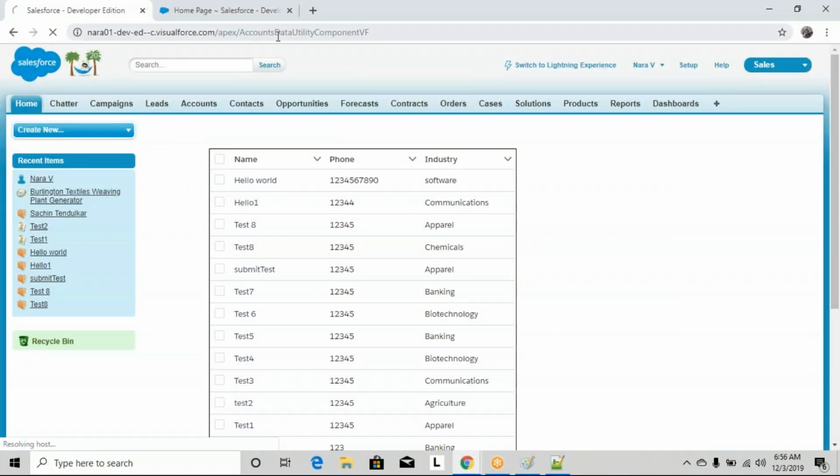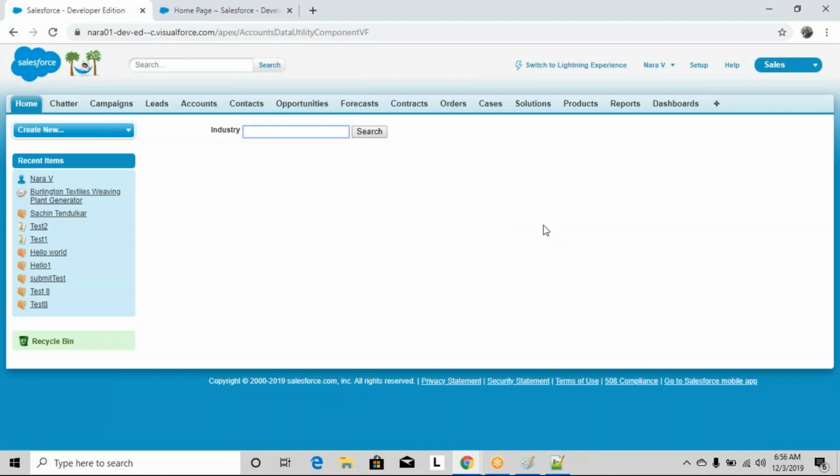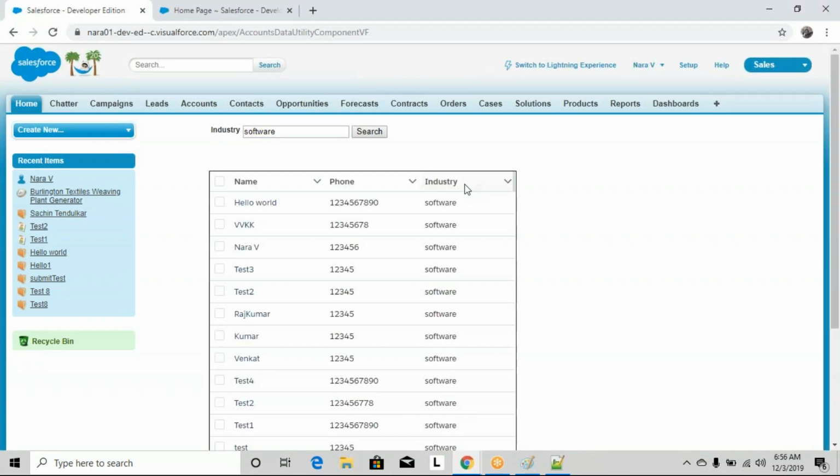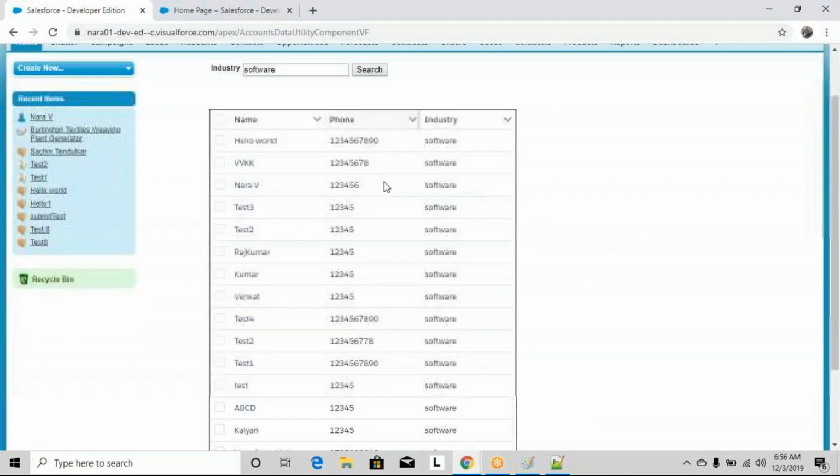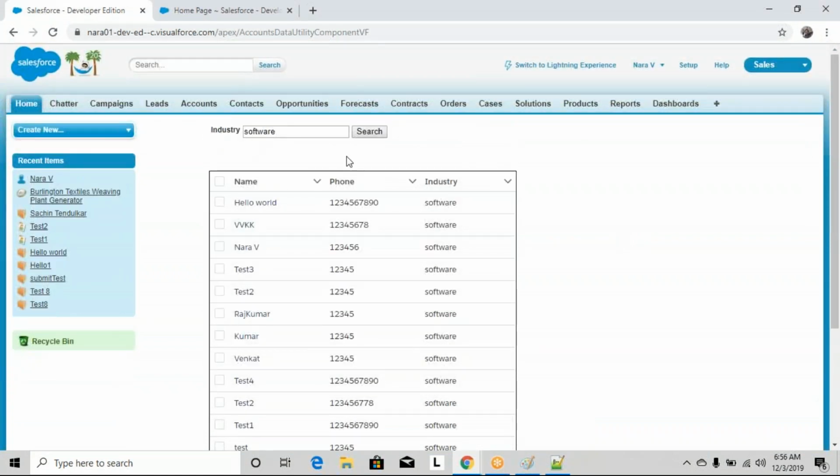Refresh the page. You can see the results. So this is a search filter which we have added in VF. You can see the CSS difference between VF and Lightning component. So the CSS is different in between VF and Lightning component. So this is a VF part and this is a Lightning part.